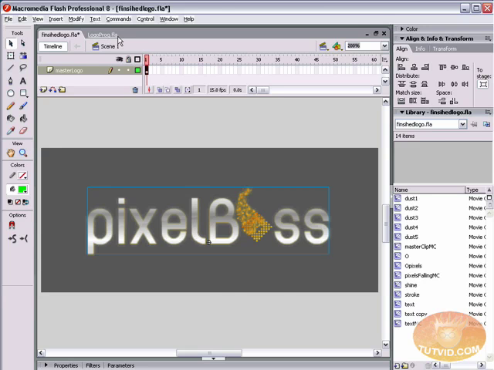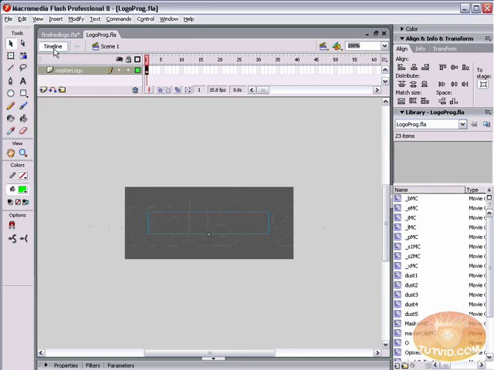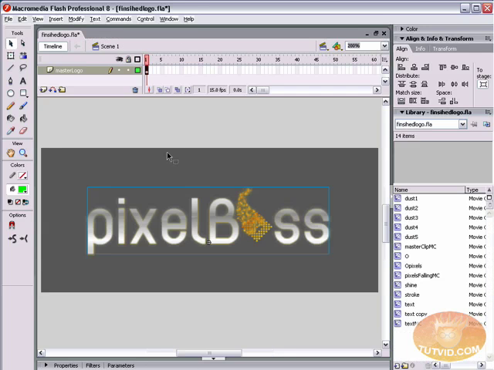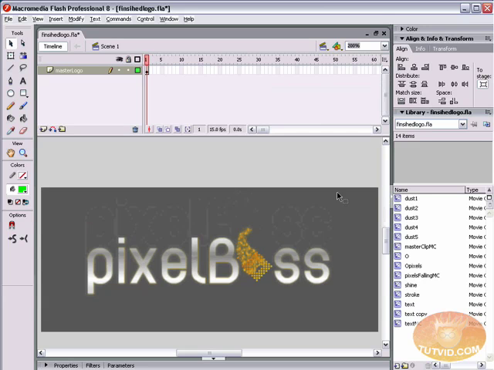So let's get started. I'm going to close the logo prog file. Here we have finished logo.fla, and when you get this file, you'll notice the library is full of many interesting symbols, all of which are utilized here within the file. The first thing we're going to do, though, is double-click into the main symbol, which is a master symbol.